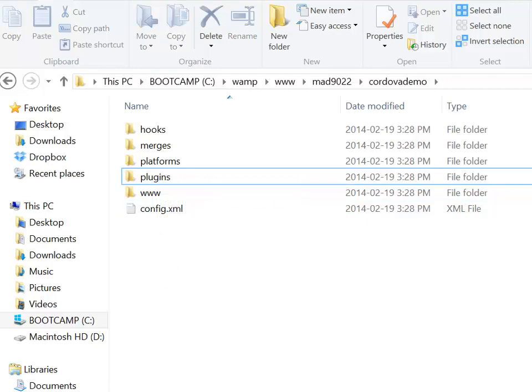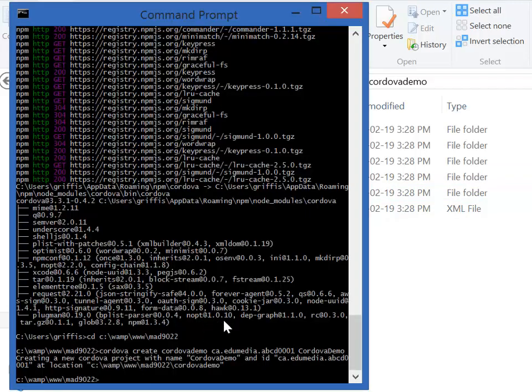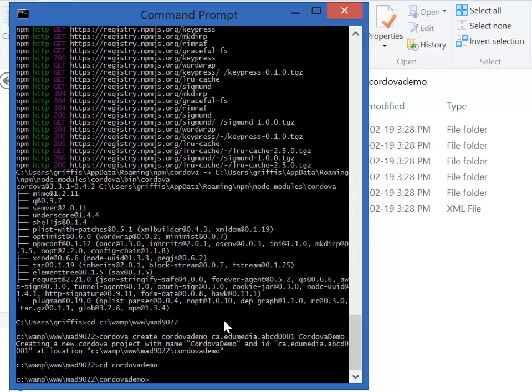Okay, so jumping back over here, now that I have my folder created, I'm going to add Android in here because I want to turn what I'm building into an Android app. Step one is jump into the folder. So I'm going to go inside of Cordova Demo. Now I'm inside the Cordova Demo folder. Now if I run a Cordova command, Cordova understands that this is the project that I'm talking about. So I will say cordova platform add android.